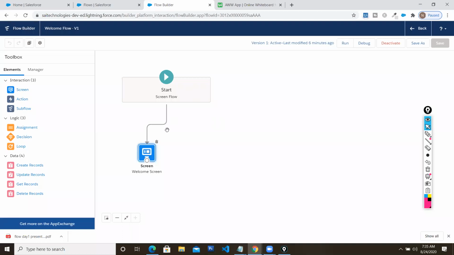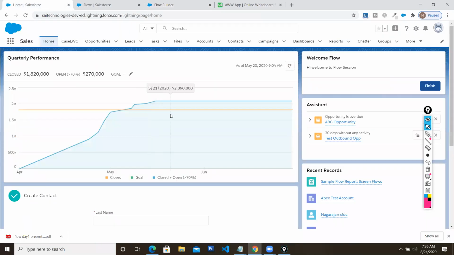Actually, let me go to this particular one. This is the welcome screen. I have created a name. I have given the API name. If you are going to call it from the code, you will be referring to the API. As far as this particular thing is concerned, we are not going to call it using the API. We are just going to drag and drop. So Salesforce will take care of everything.